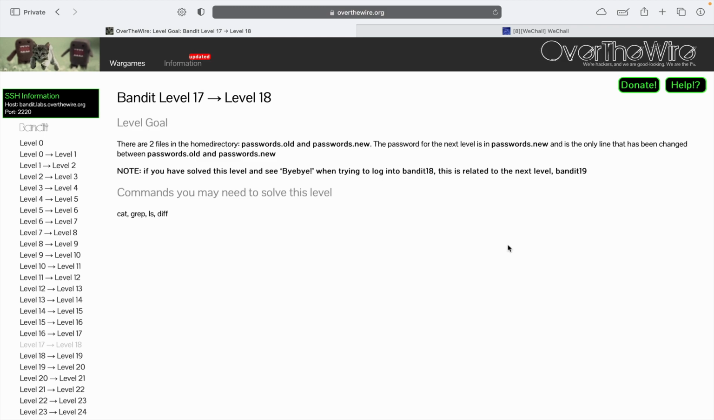Let's begin our next challenge. Level 17. For this level, there are two files in our home directory, passwords.old and passwords.new. We need to retrieve the password for the next level, which is in passwords.new. And it is the only line that has been changed between passwords.old and passwords.new. Let's head over to the terminal.